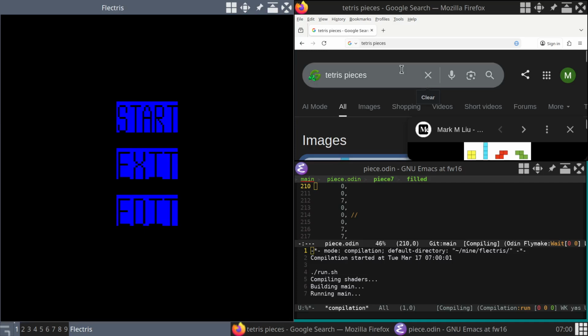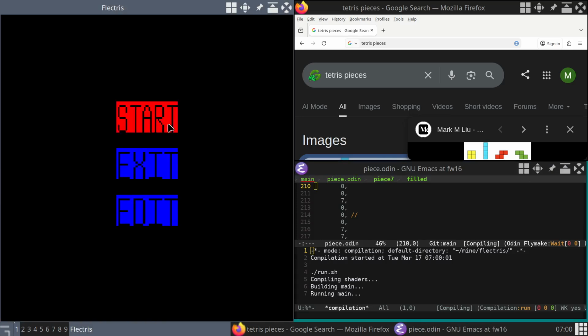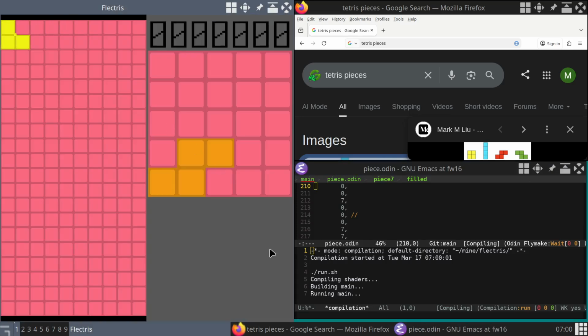That should give us a playable game. And we come in here and we'll make another one. I don't know. Looks like that. And now we can all judge how bad my actual Tetris playing is.